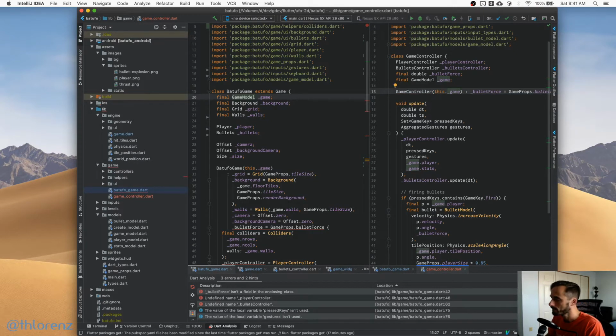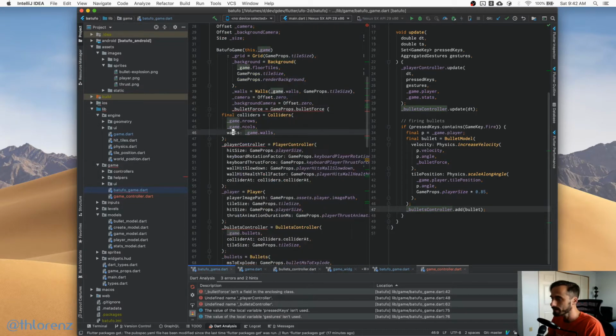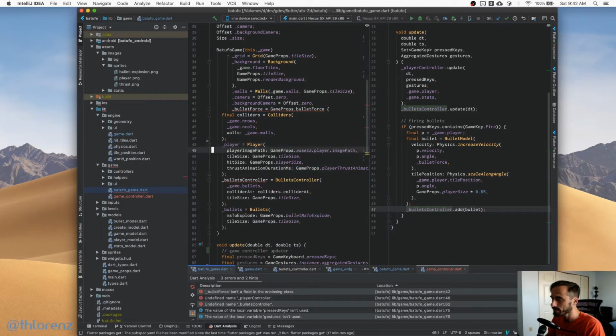Okay. See how we're looking here. So this looks good for now. So basically right now all it's doing is it tells the other controllers to update. And then here it does some sort of updates to the bullet models, creates a bullet model and adds the bullet to the bullet controller. Fine. So basically now we can remove the things that we're not using anymore in here.